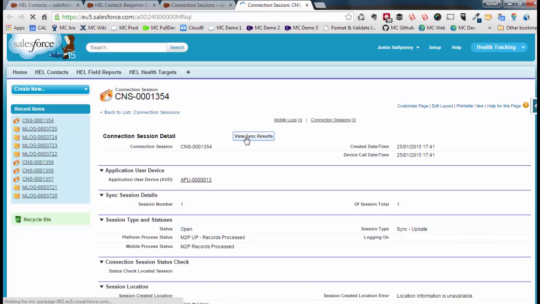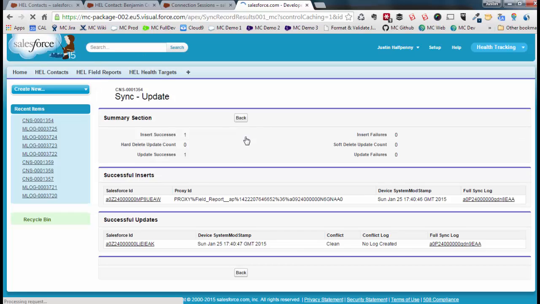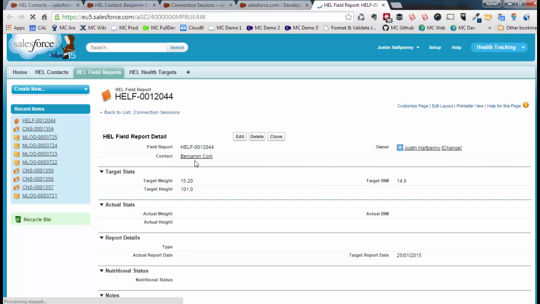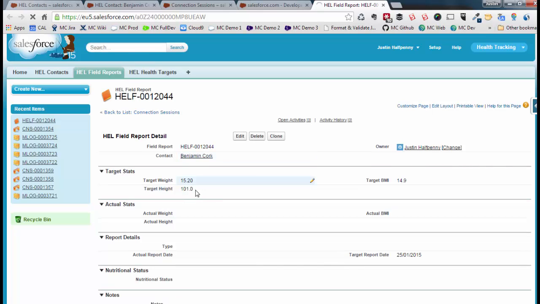And really what this is a protection to make sure that everything goes well every time the device talks to the platform. And I can see here that I actually did an update as well as successful inserts because we're updating the parent. I'm going to have a look at the insert, which is what we're most interested in. And what we'll be able to see here is the field report for Benjamin Cork, the 15.2 and the 101 for the targets. That's the target report.